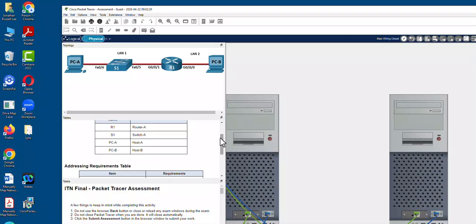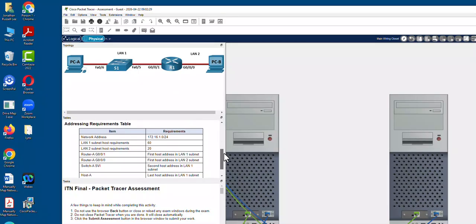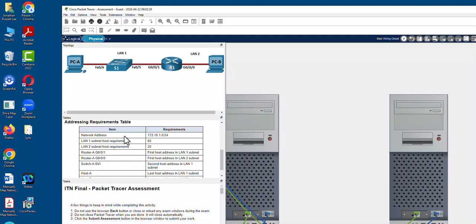Okay, so addressing requirements. The network we're given to work with is the 172.16.1.0 network, and it says here that we need one subnet, LAN 1. LAN 1 is the one that connects to switch 1, and that's going to be router port G0/1. That subnet needs to have 60 host addresses, and then LAN 2 needs to have 20 host addresses.